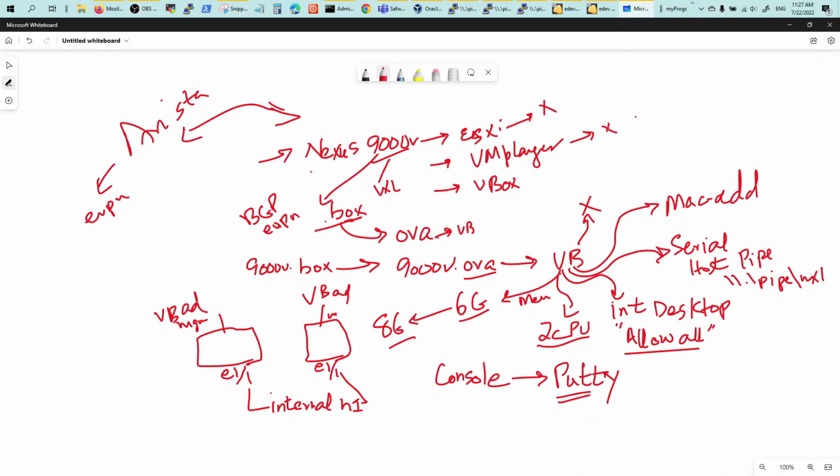But once you get the software, which is 9000V, with all this customization, you should be able to get this working. Hope this helps.